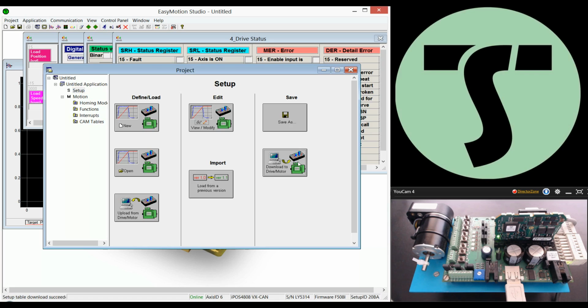Congratulations! At this point, we can move on to programming the drive.